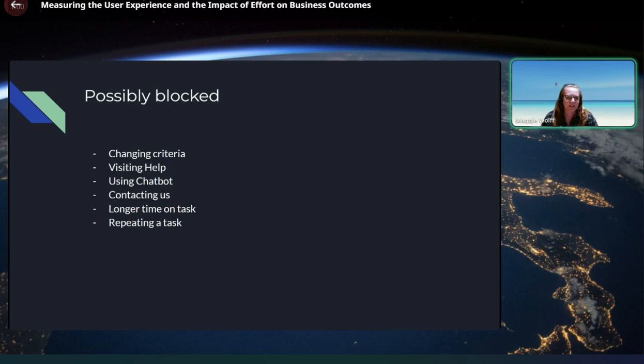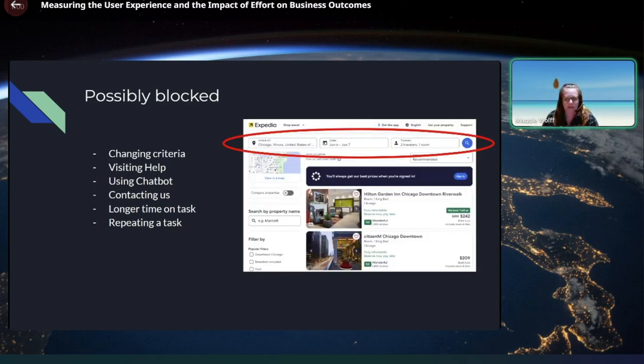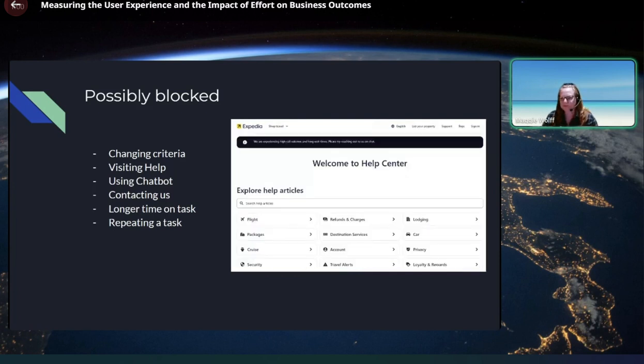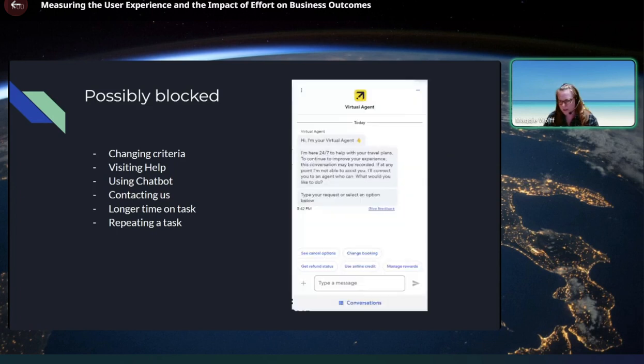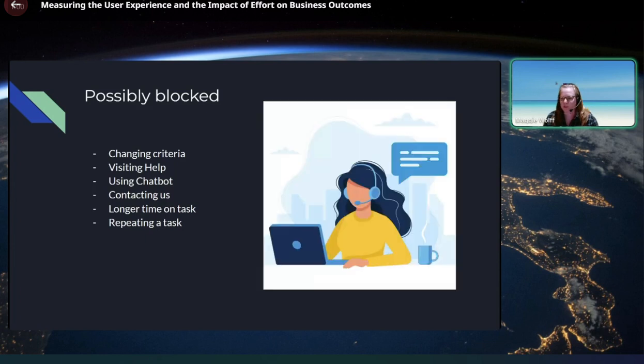So this might signal that maybe they're blocked, maybe they can't find what they're looking for, or maybe they're just being really picky, or just want to see what else is out there. On most search results pages, a lot of times you can change your criteria and see what else is available. If you get stuck and you can't figure out where to go next, you might visit a website's help center, or you might use a chatbot, or you might contact them directly.